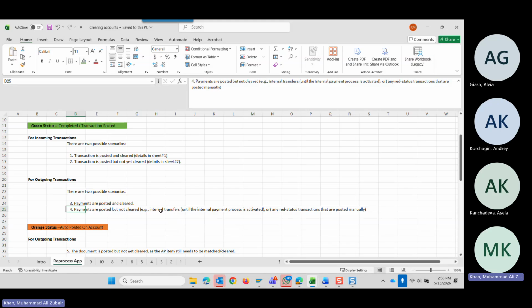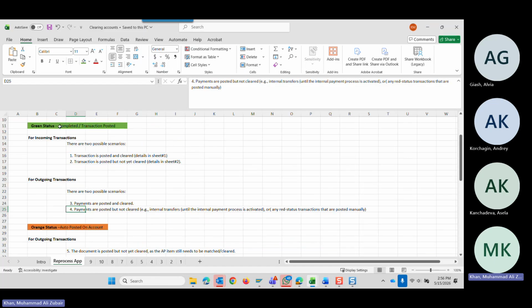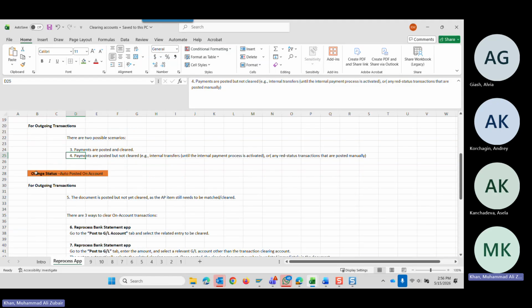So for this one, internal transfer, it will be removed from here. And the other one is red ones. We'll discuss here. What happened in the red one, when it is not recorded at all and we record it, then it comes under green. Otherwise, all payments which are not matched come under yellow, the orange one. So we check both of them.